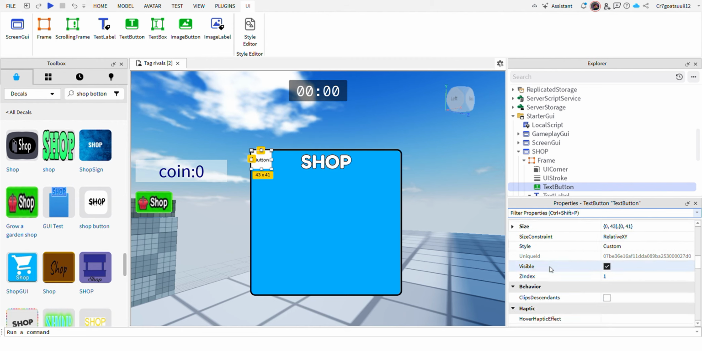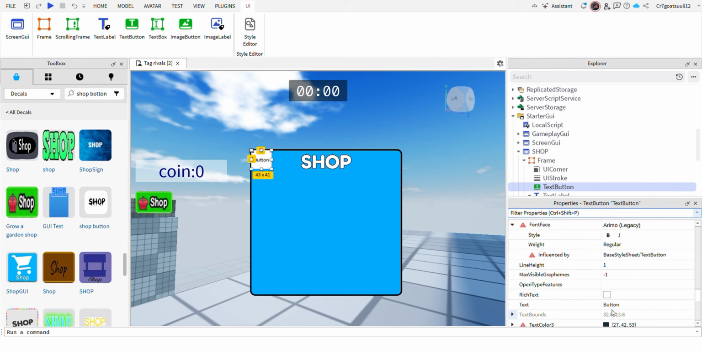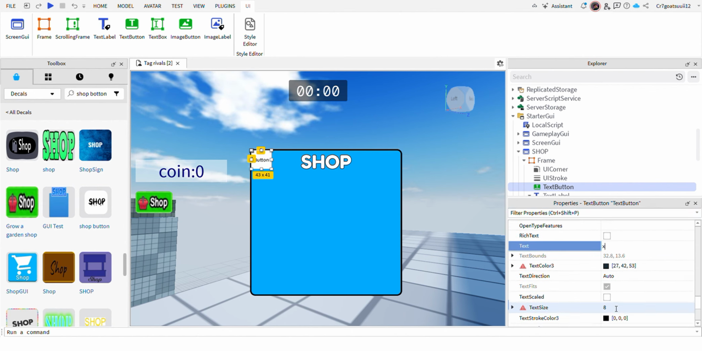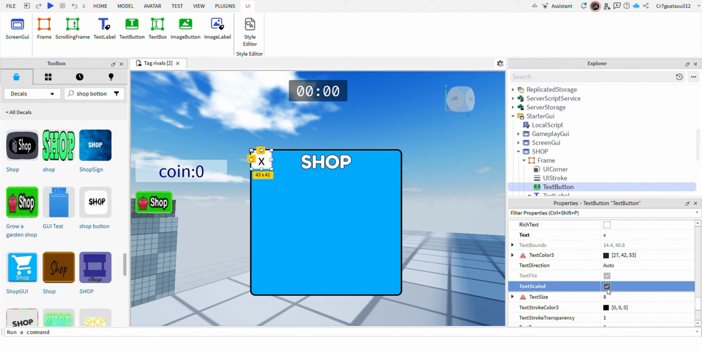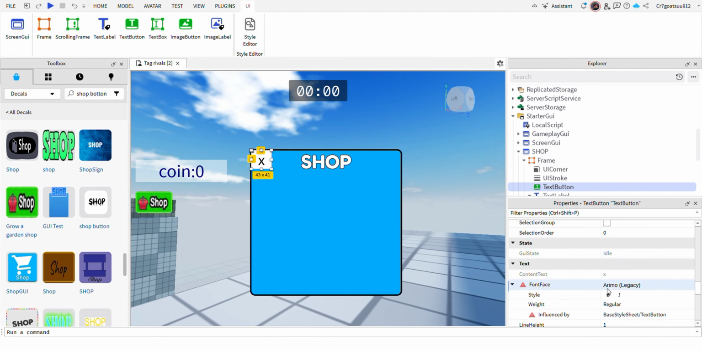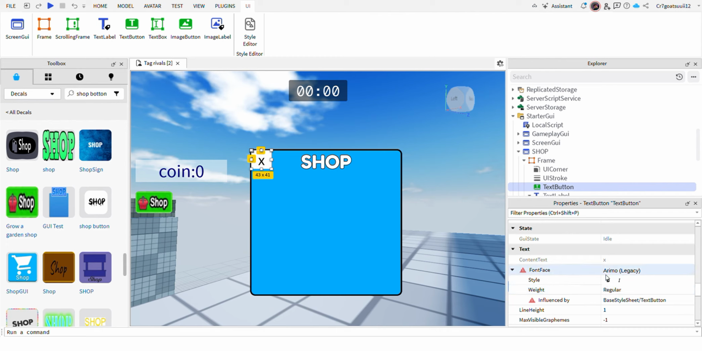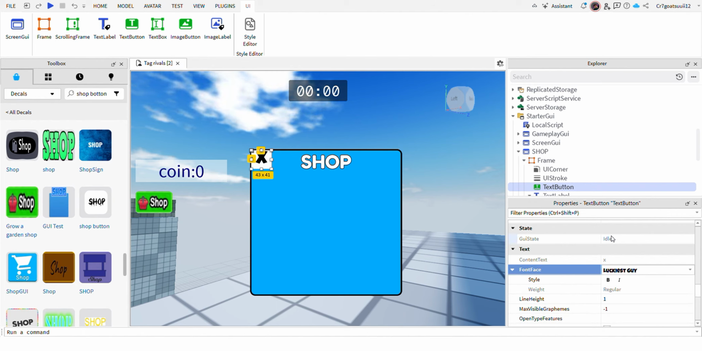Now just go to the text and then just remove everything, just put an X, just like that. Then don't forget to turn on your text scale to make it big. And then change the text scale, then the style of the text, because this looks pretty bad. I know the best one for this. This is the best one if you wanna make a cancel button. Just put Luckiest Guy. See, that looks better.